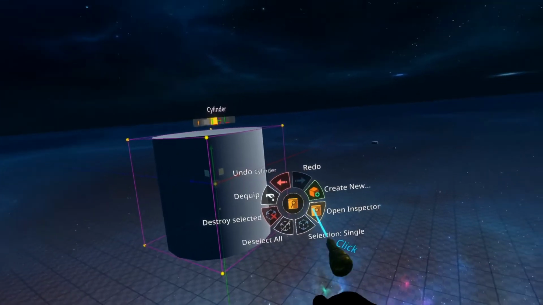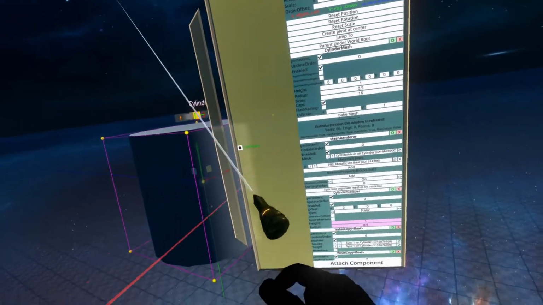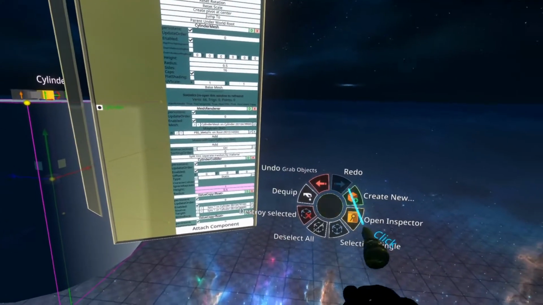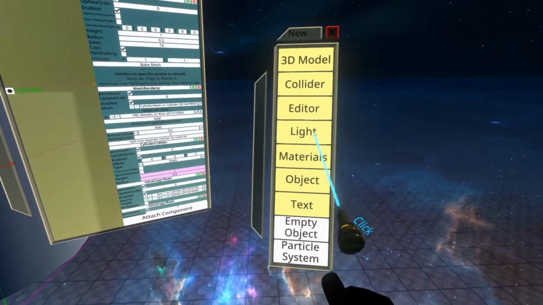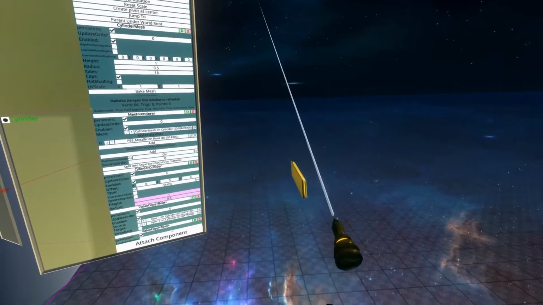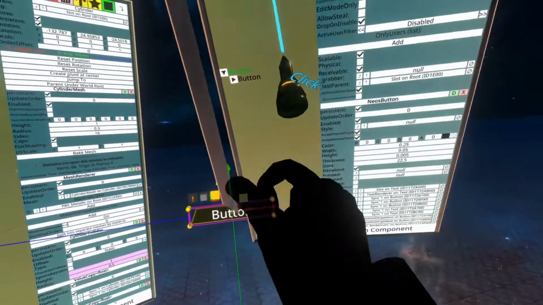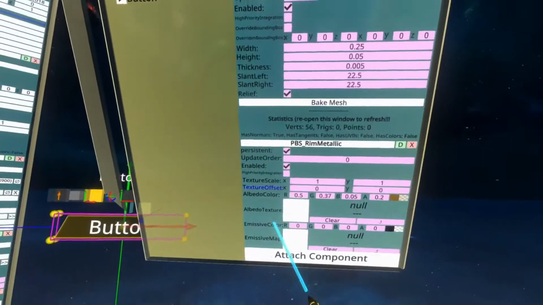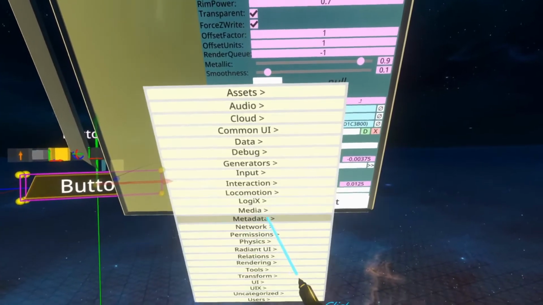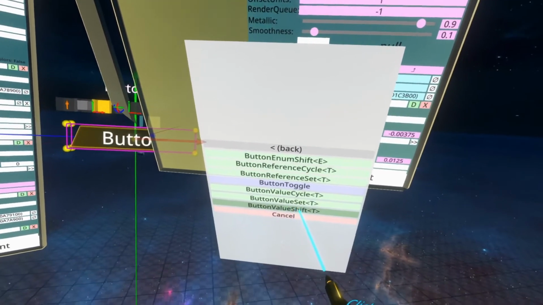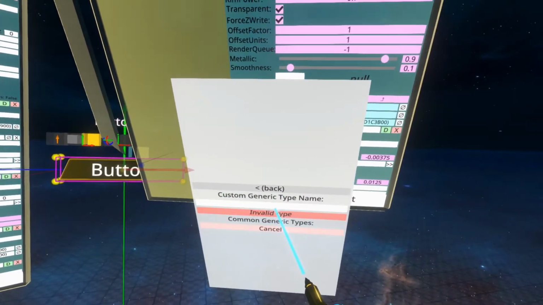So here's our cylinder. I'm going to go ahead and inspect it and put that next to the cylinder here. And then we're going to go ahead and create a Neos UI button again. So object, Neos UI button. Here's our button, and we'll inspect that as well. At the bottom of the Neos UI button, attach component, common UI, button interactions, button value shift T.